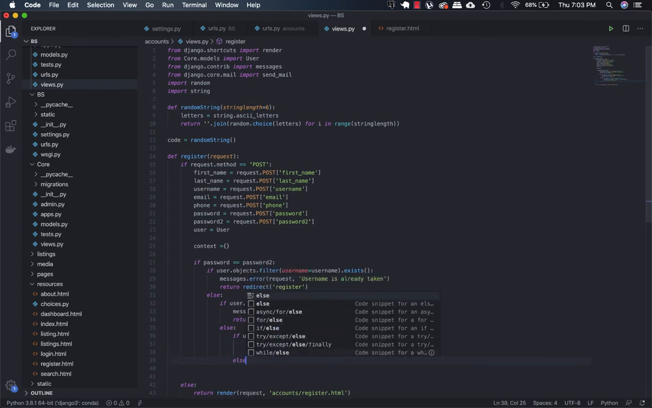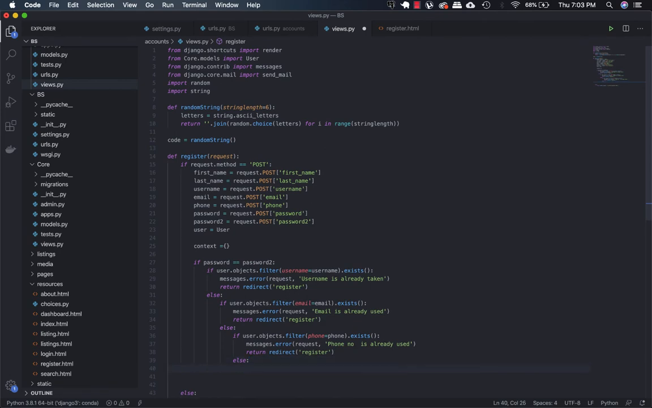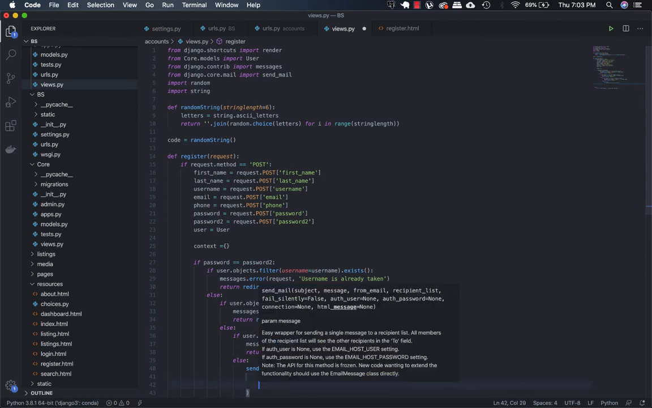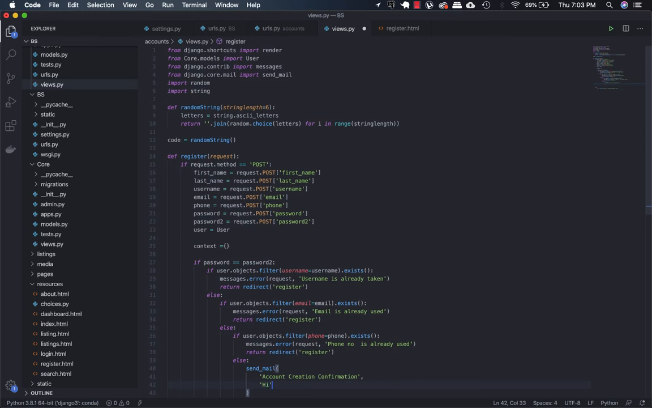Now none of these conditions exist, so we'll say else. We will send the confirmation mail. I think I set this up. So first line would be our subject, account creation confirmation. Then our message, so I'll say hi, his first name, whatever he's typing, so first name, your confirmation code is plus code.